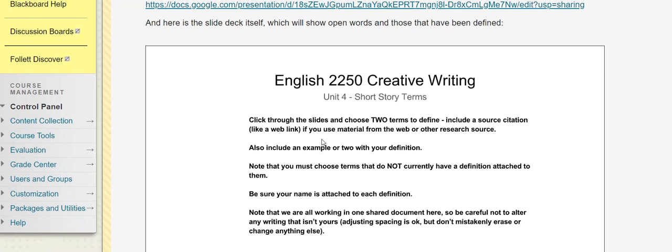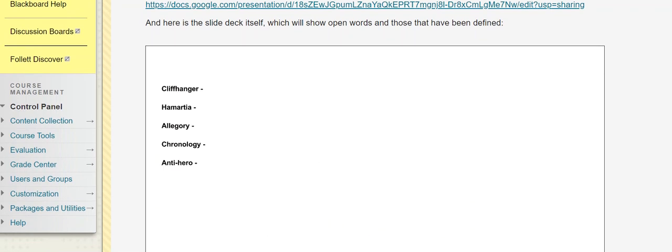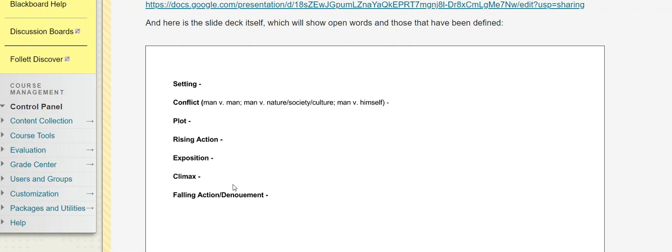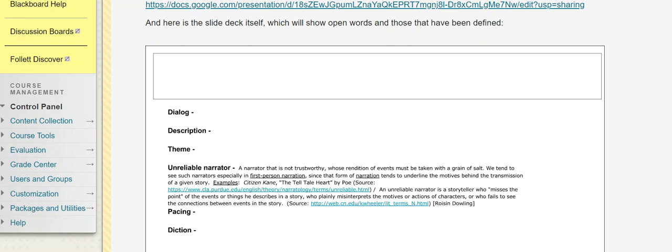And so, of course, as we go, and you can only do terms that haven't been defined yet, we'll end up with this really nice artifact of all of these terms defined with examples that people are finding.